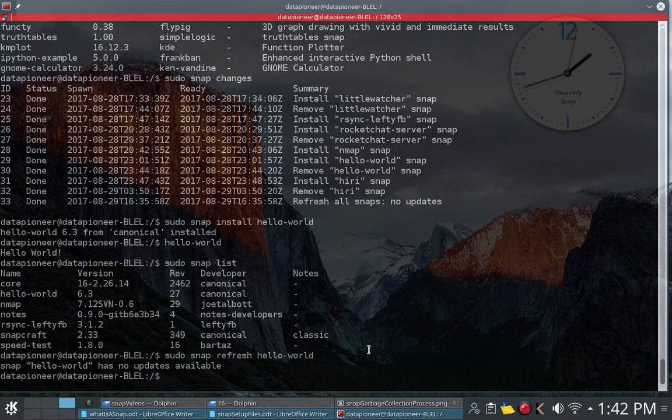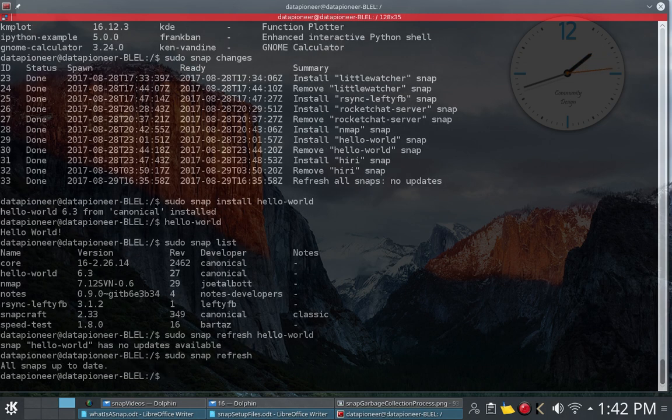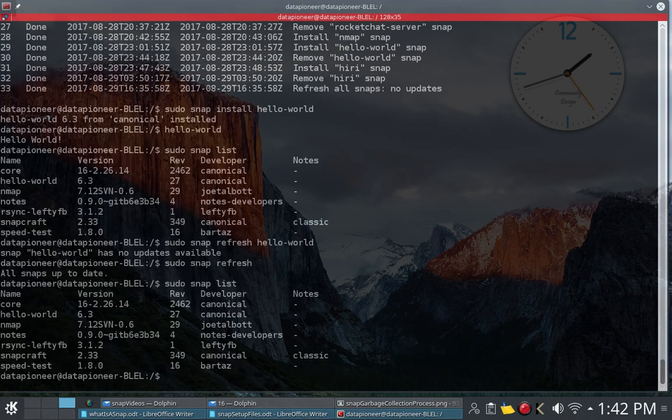Now, if I want to update all of them or refresh them all, I can do a sudo snap refresh all, or just simply refresh, and that's going to come back and say that it has updated all my snaps. Okay, and so now if I run a listing again, let me go back and just run the list. Now you can see that I do have the latest version of Hello World 6.3, and all my others are the previous versions that they were as well. All right, and so I don't have any new ones there.